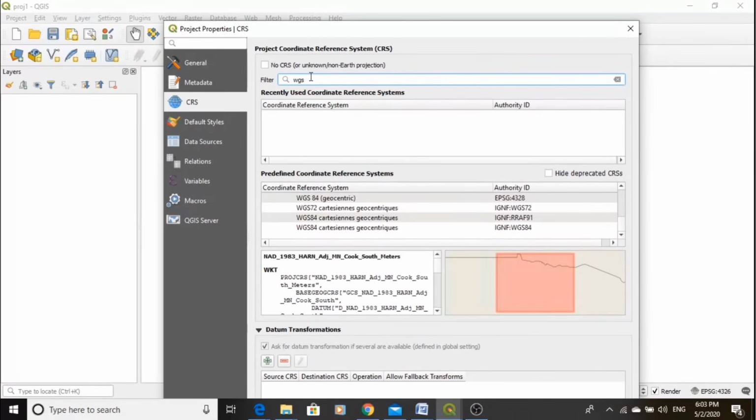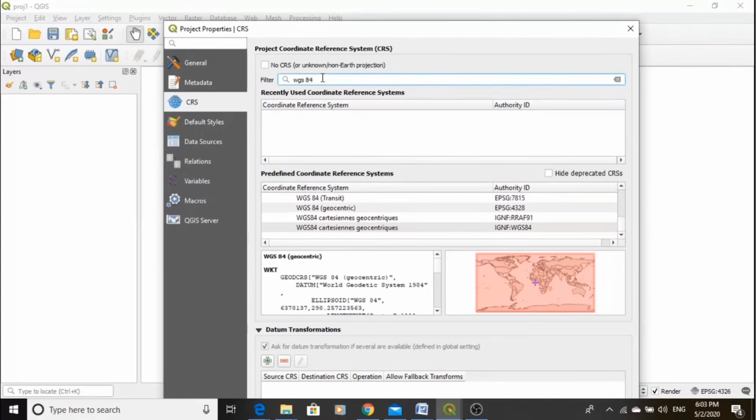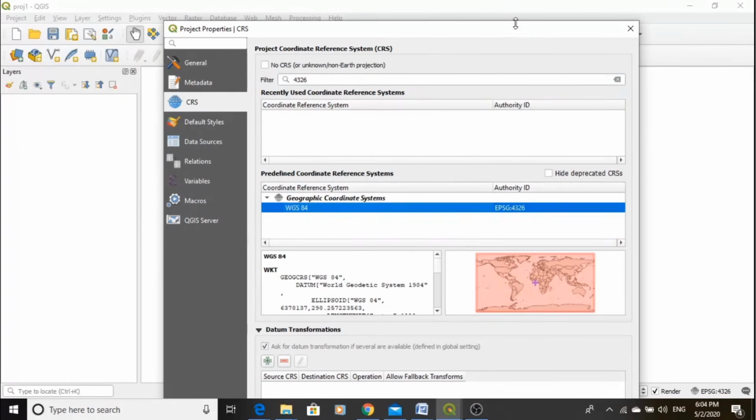WGS84. Or you can also type 4326, and apply it.